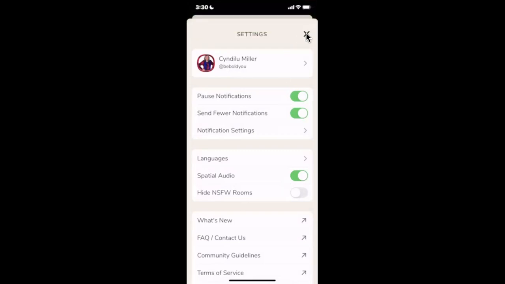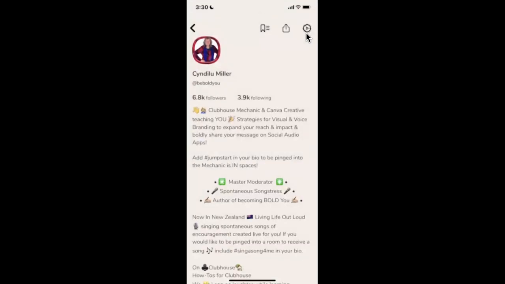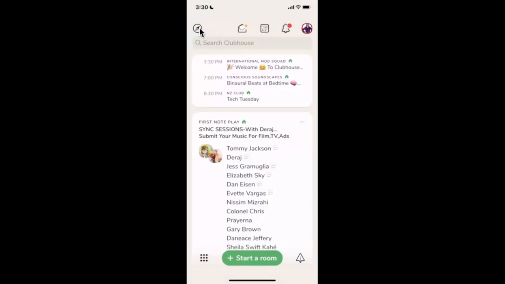Then you X out of here in order to get back, and you arrow back over here, and then you are back in the hallway. Now it is 3:30. It's time to start our room.